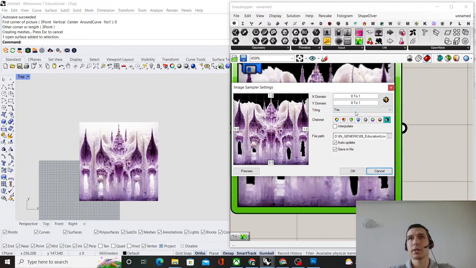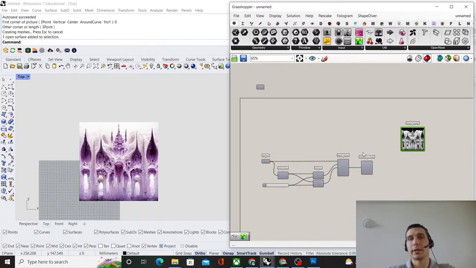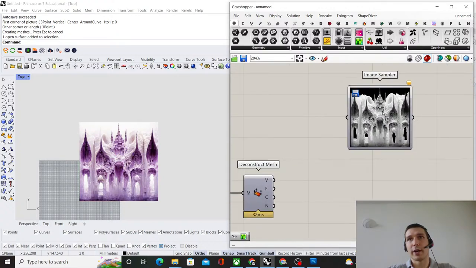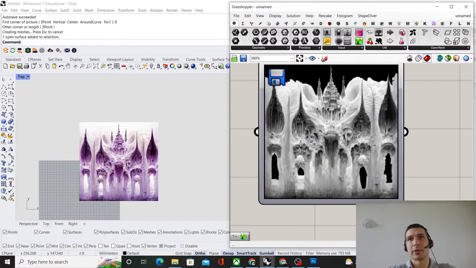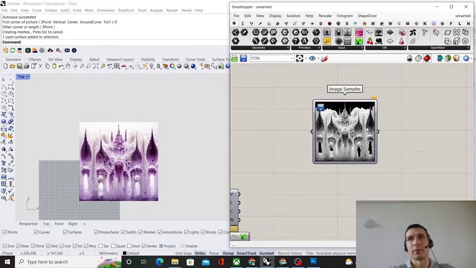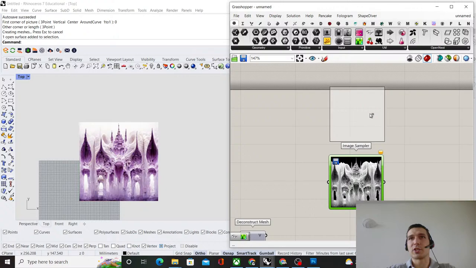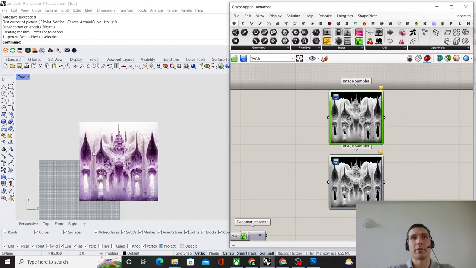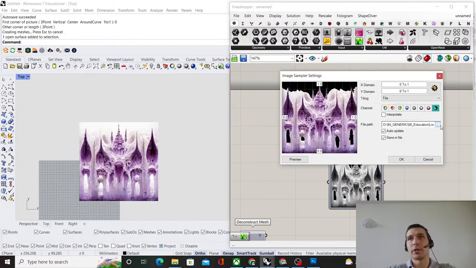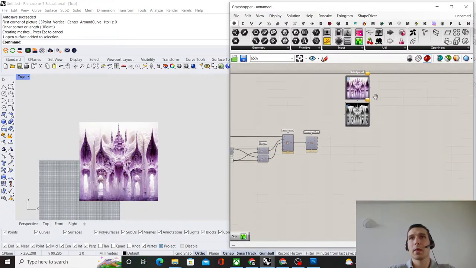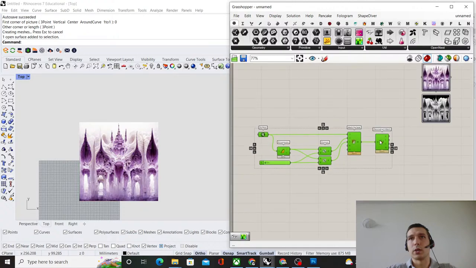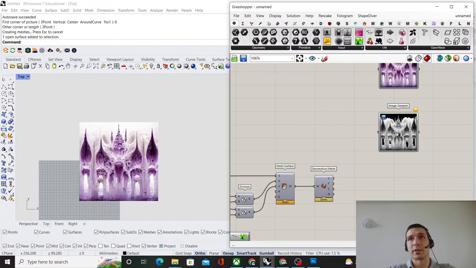Okay, time is fine. I'm going to say okay, and you see it became black and white, monochromatic, because it just represents the brightness, not the color. Now we can also make another image sampler directly with this image, to make sure we will also have colors. In this case, instead of selecting the color brightness, we select RGBA colors. We say okay.